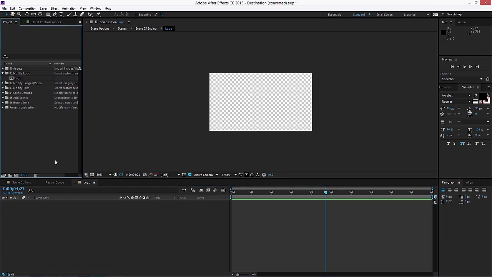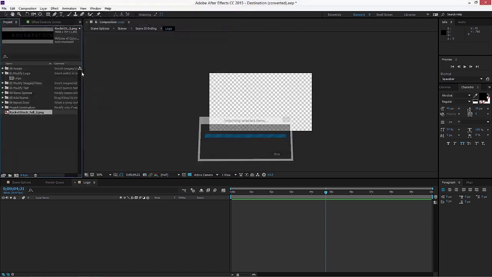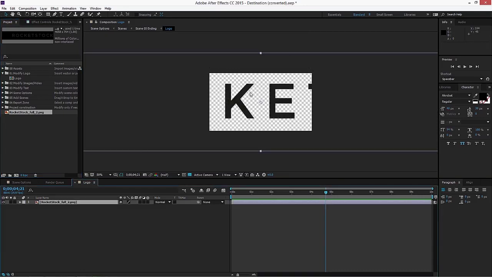Let's go to the project panel, press Command or Control I to import. And let's navigate to your files. There it is. Once you've imported your logo, just drag it into the composition. Here you can see it's much too large, so I'm going to find the layer. Here it is. And I'm going to press S to scale. I'm going to scale it down.